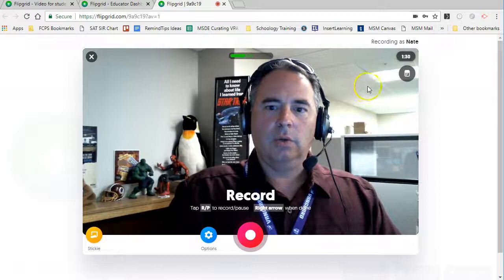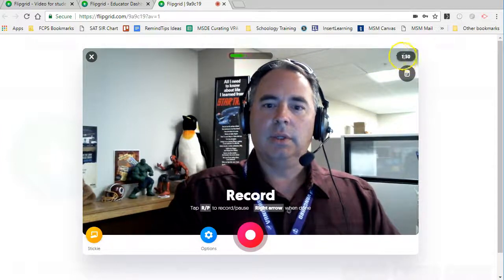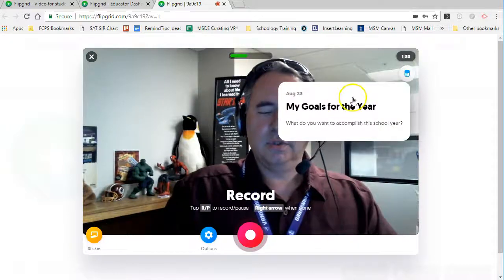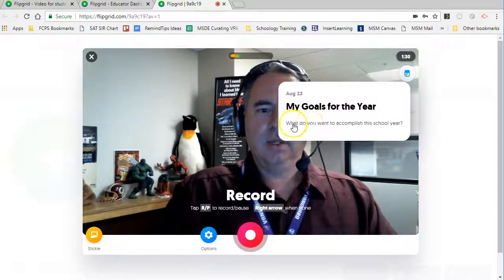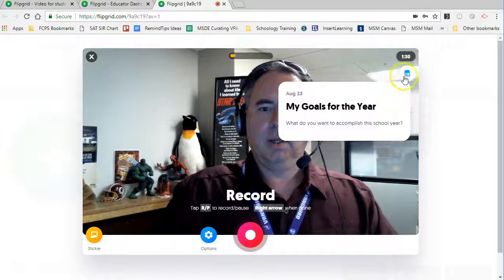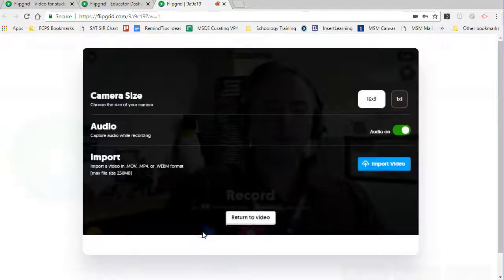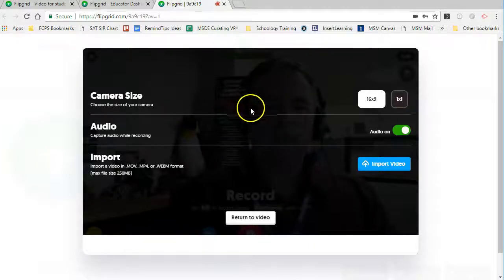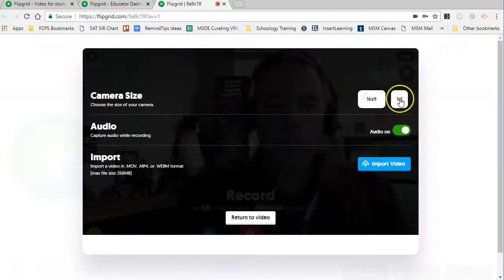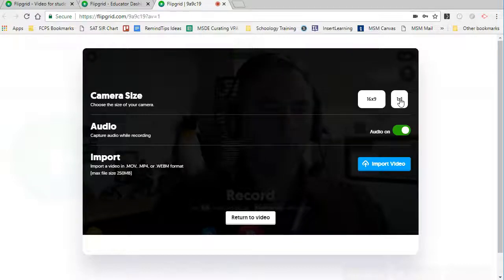So just to go over the screen, the timer is up in the upper right hand corner here, and below that is the prompt. So if the students forget what they're supposed to talk about, they can click or tap that icon on their device, and they can see that. There are several different options. One is to change the camera angle from the wide view to a square view, which is a 1-to-1 ratio.